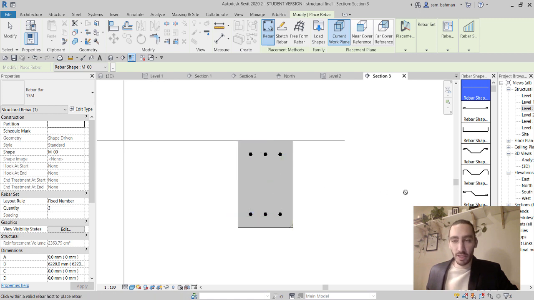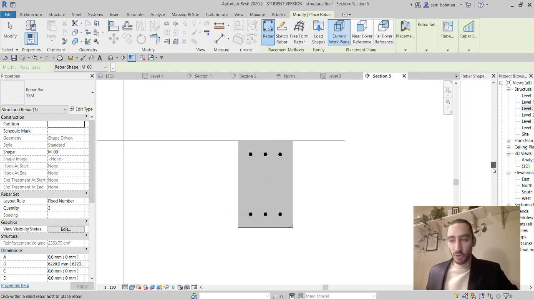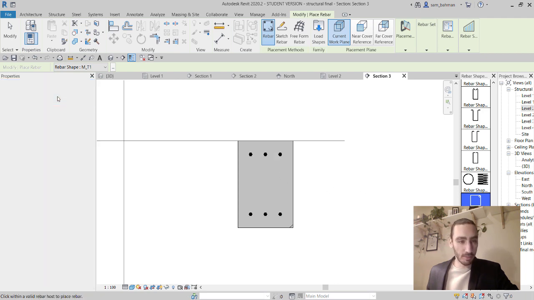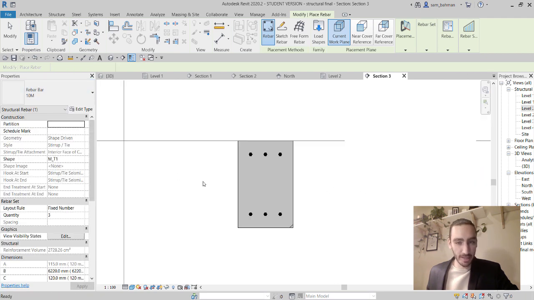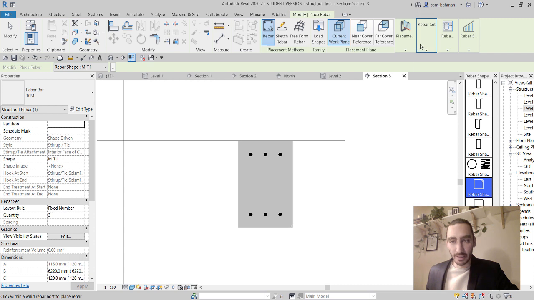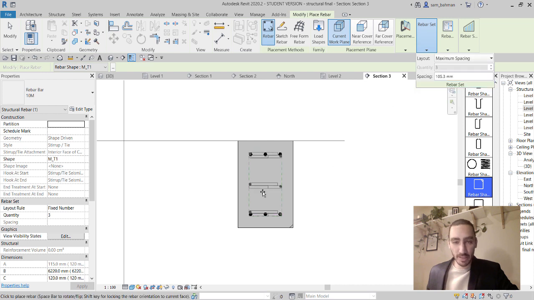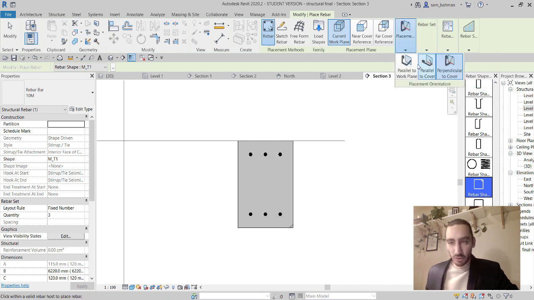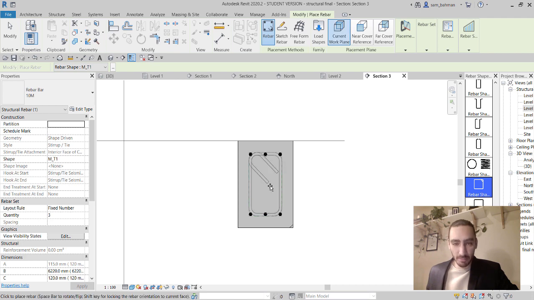And now for the stirrups, I'm simply going to go again here, scroll all the way down till you find the rebar shape MT1. Then I'm going to put the size on 10mm, and for the spacing, I'm just going to go with the maximum width spacing. Here make sure to put it on parallel to work plane, current work plane, and simply you will be able to place them.